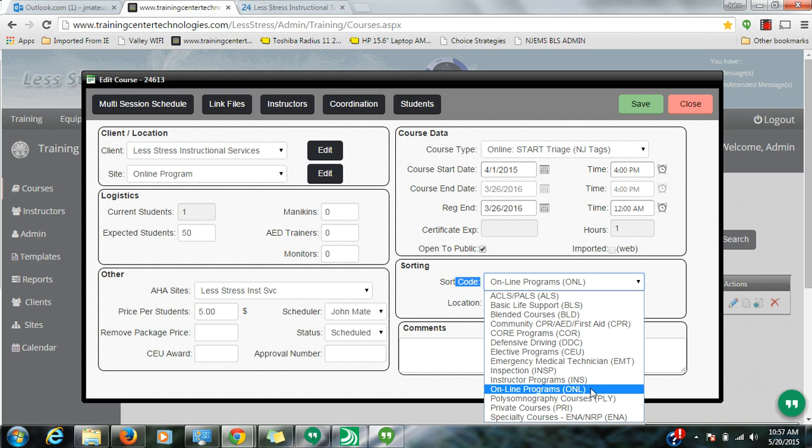I can assure you, if somebody is looking for an instructor program and you make them fight through 27 pages of Heartsaver to find their instructor program, you're probably losing some people who just don't have the patience. So sorting is important. You should give that some thought.